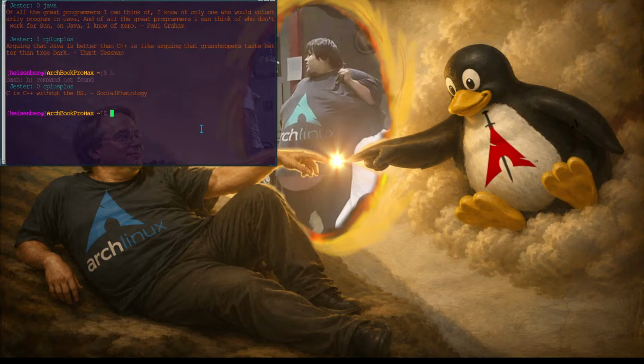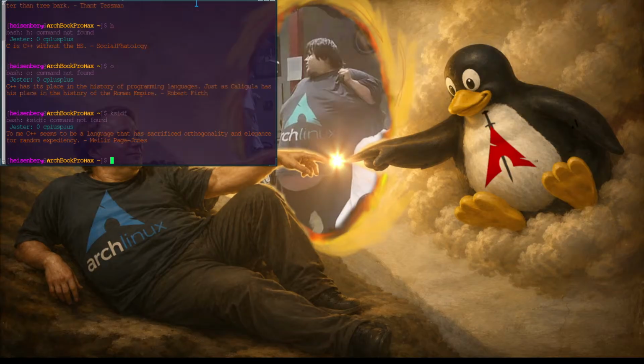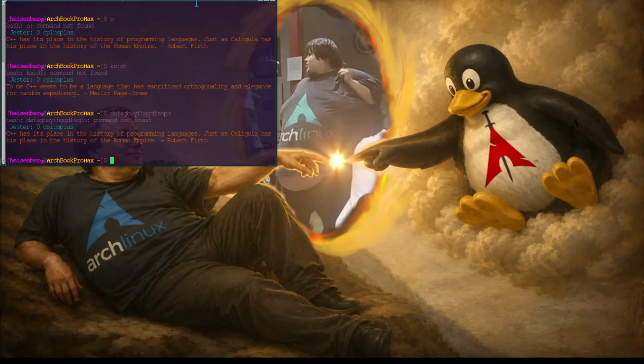Command not found. Now Jester can be called anytime you mistype a command, for example, or fdisk, or actually fdisk backwards. What if you get really confused and write fdisk backwards? What if you type that in? Well, now Jester just automatically activates to hate C++ enjoyers. So that's good. We've improved Jester.